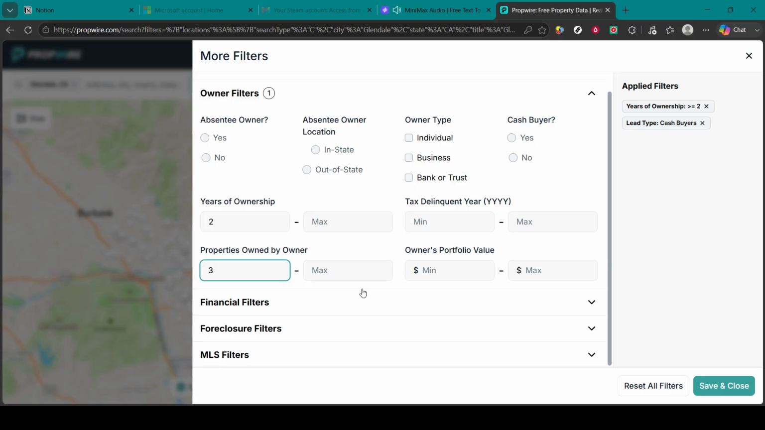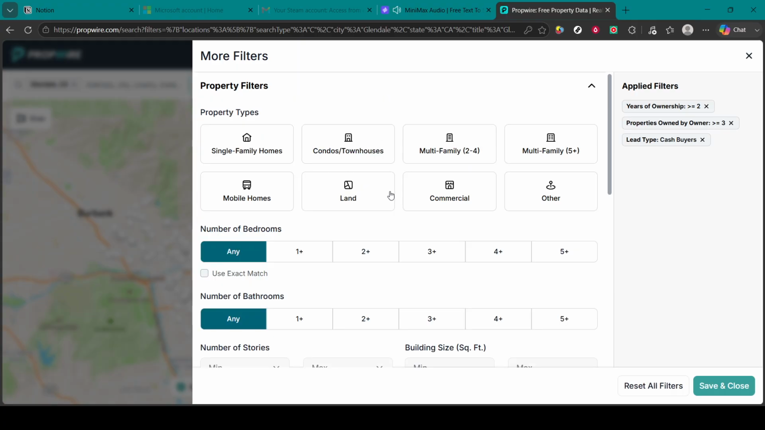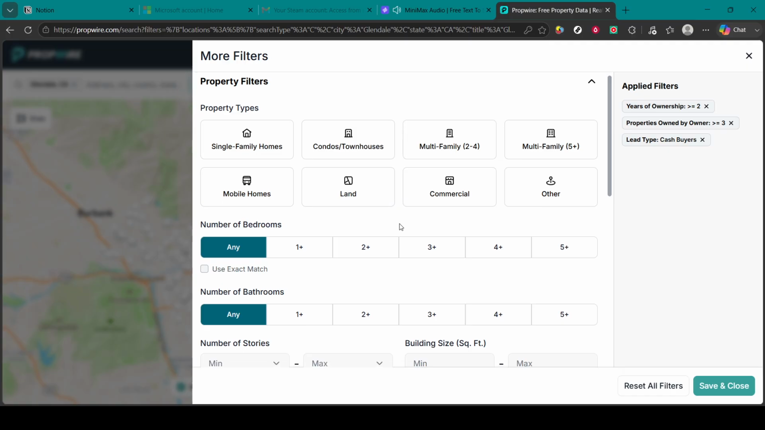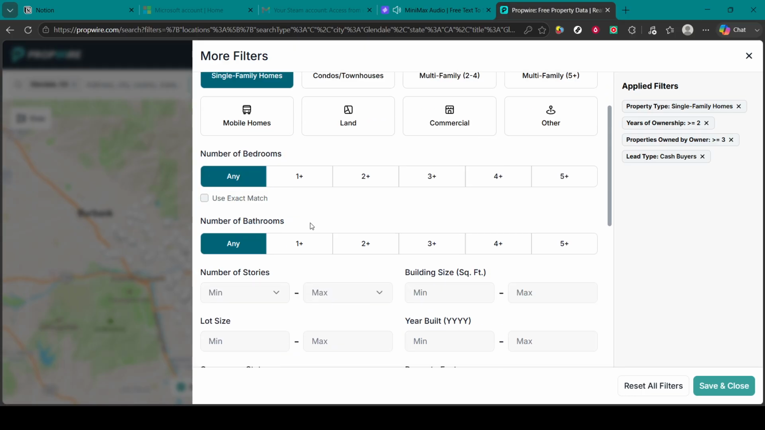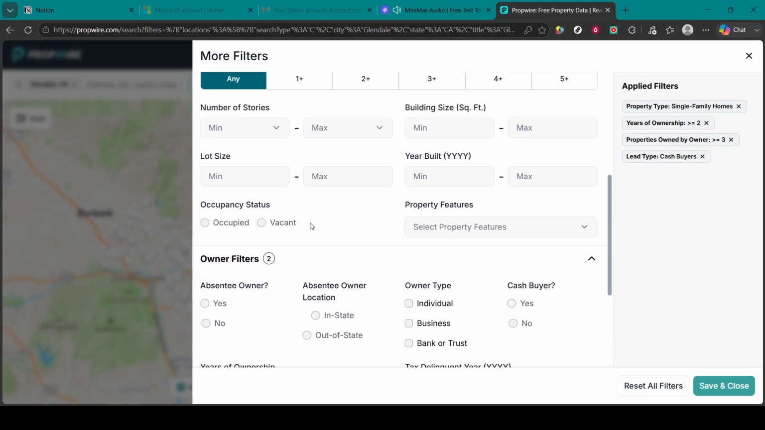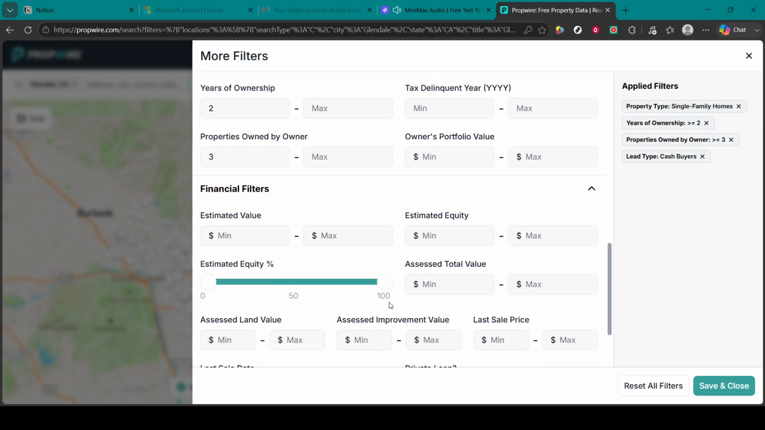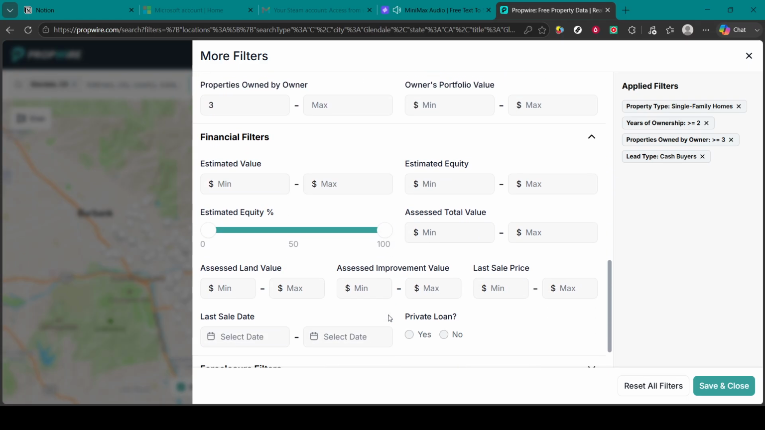Another useful filter is property type. Depending on the type of deal you are working with, you can focus on buyers who purchase similar properties, such as single-family homes or condos. You can also adjust the price range to match the type of property you are trying to sell. For example, if you have a higher priced property, you can focus on cash buyers who have previously purchased properties within that range. Once you have your list, you can review individual properties and check the owner information.